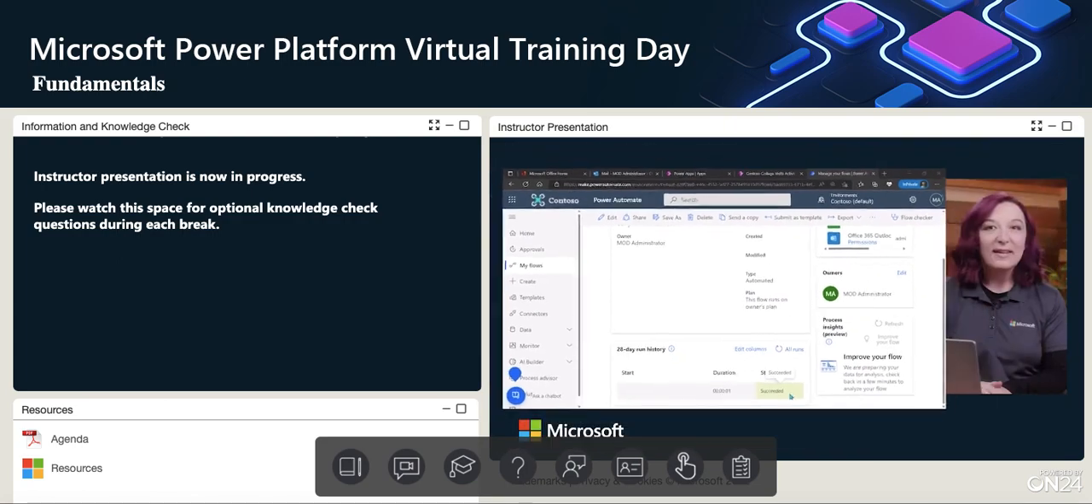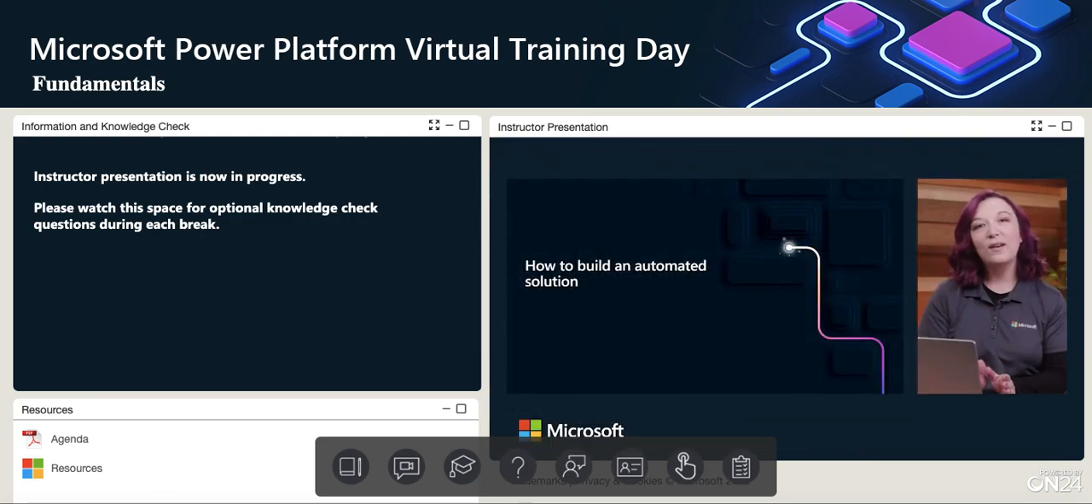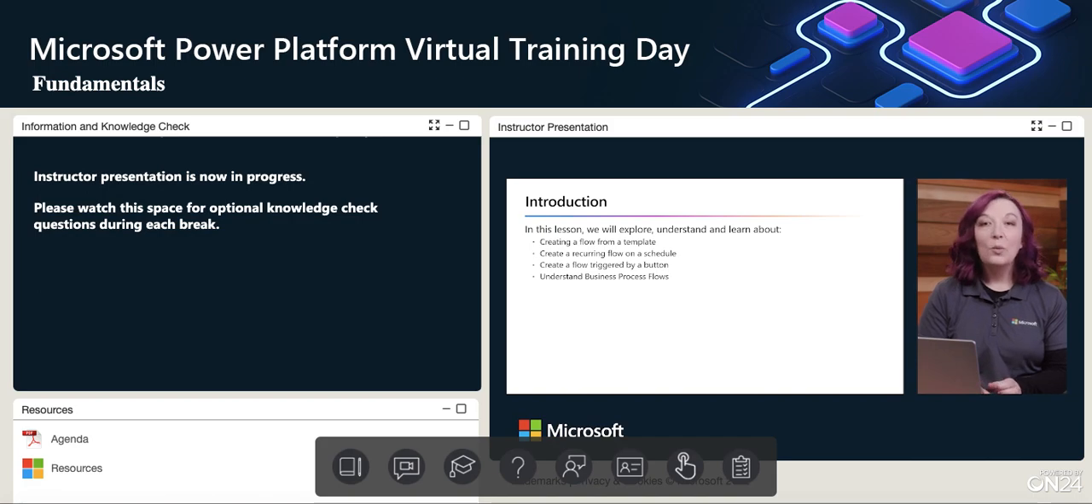As you can see, getting started is quite easy, but there are still some terms that can be really helpful for you to take your flows to the next level. Let's explore more about how you can build an even better automated solution for you. We're going to take a bit of a deeper dive in this lesson into understanding and learning about templates. In addition to creating recurring flows on a schedule, or my favorite flows, triggered by a button, and finally, business process flows.